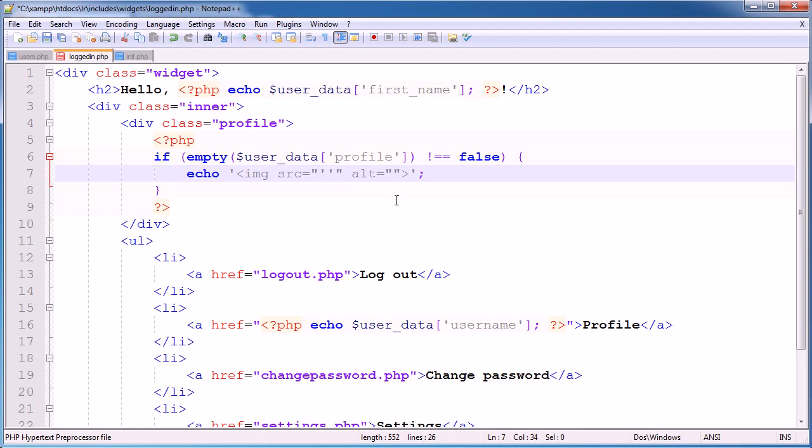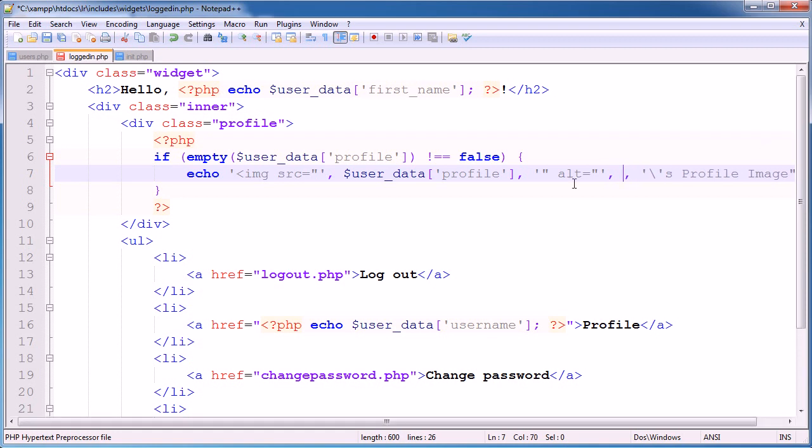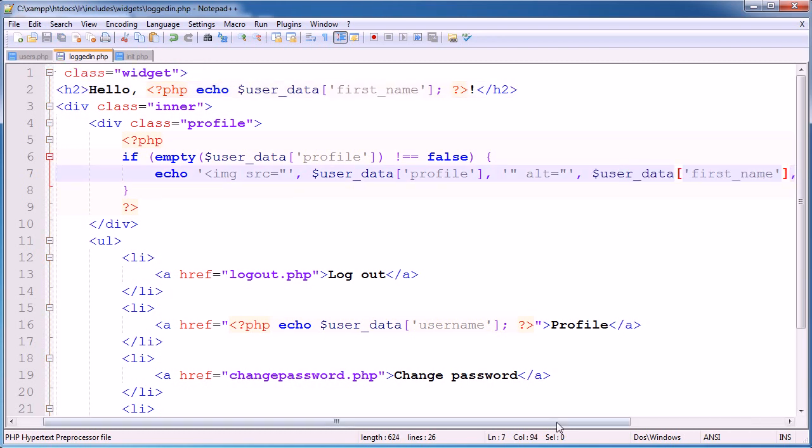Inside of here we're going to place user data profile, so that will include that in the source, and the alt is just going to be x's, let's just escape that character, x's profile image. So x is obviously going to be the user, and we already know how to access that information. We've got it up here, so that's user data first name, so we can go ahead and just plonk that in there. There we go.